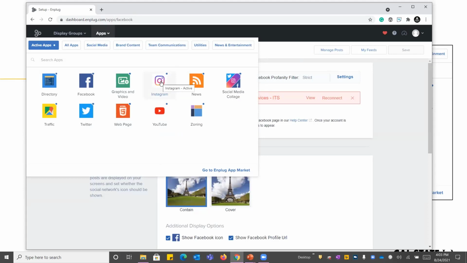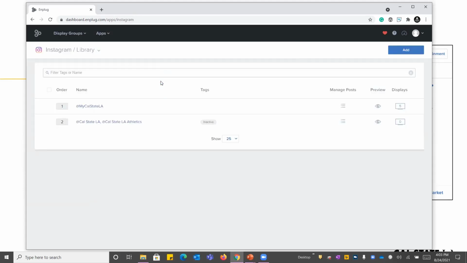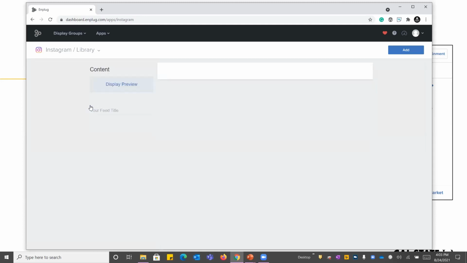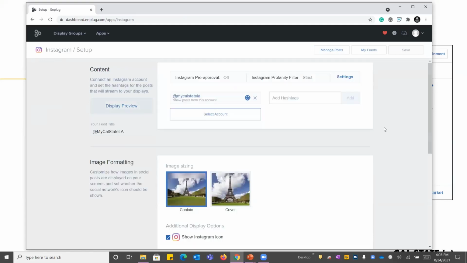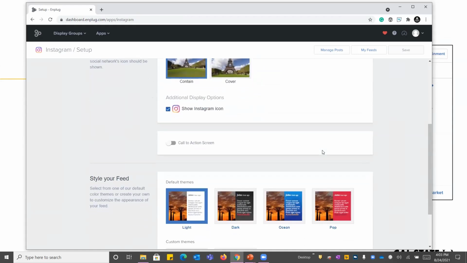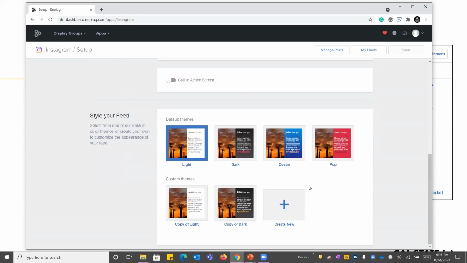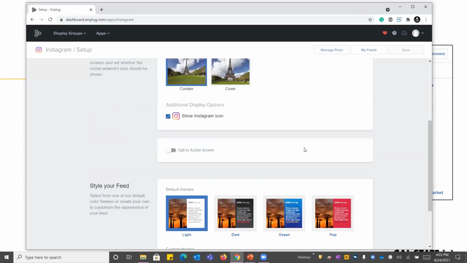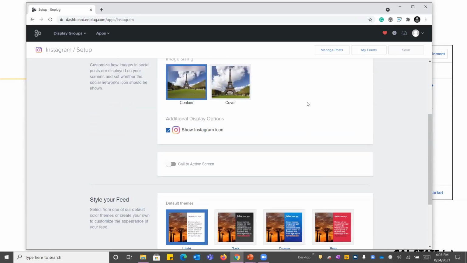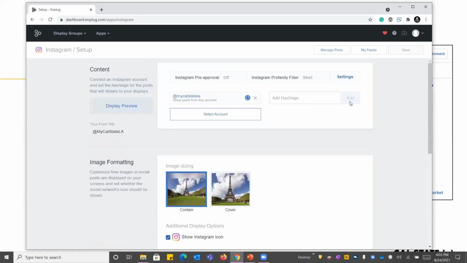The other social media apps are pretty much very similar. When you first click on the main application, it'll display a list of all the different, essentially, accounts that have been connected. So for this one, MyCalStateLA is the ITS account. Once we click on that, it might take a little time to open, but same thing. So all of the social media apps have the same options where you can set the theme, you can choose the format of the image, the filters.